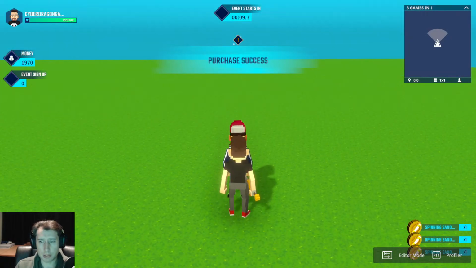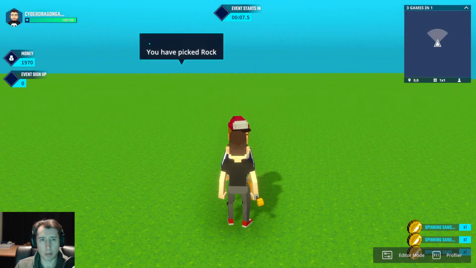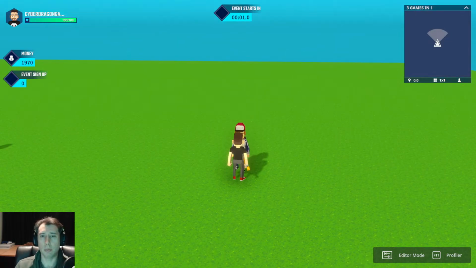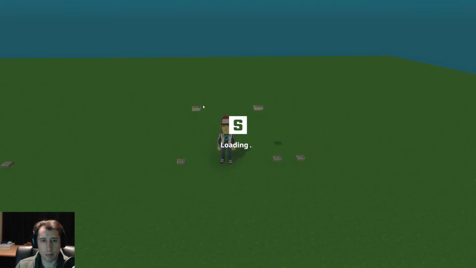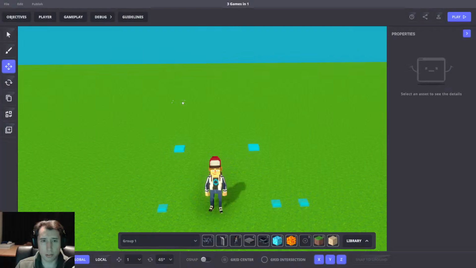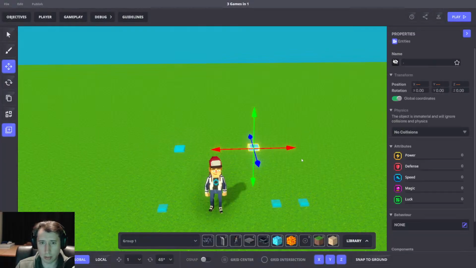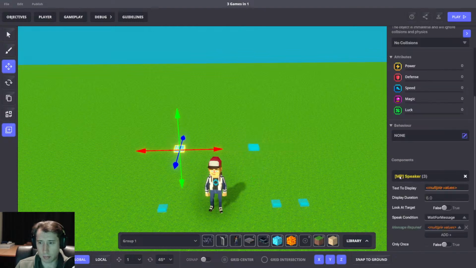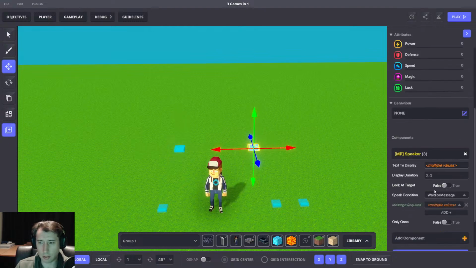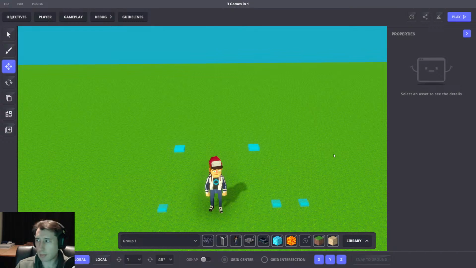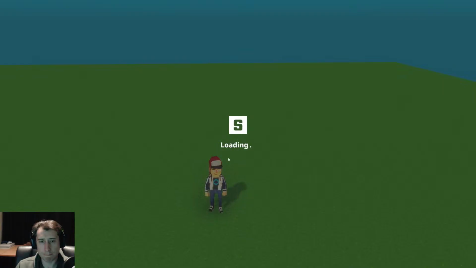Okay, purchase success. We can change that later. So if I push 1, it says I have picked rock. NPC picked paper, you lose. So maybe I can have this stay up a bit longer, maybe 6 seconds, maybe 7 seconds. And this one should be 3. Okay. But it looks like it works.